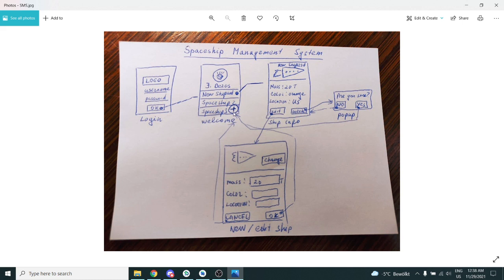Also, when we press the new button, the plus, or when we press the edit button, we will be moved to the new or edit spaceship page. There will be a possibility to add a new image for the spaceship and also change the image if the spaceship already exists. There will be input fields where we will be able to enter mass, color, and location of the spaceship. And of course, two buttons, cancel and OK. The OK button as well as cancel will move us back to the welcome page.